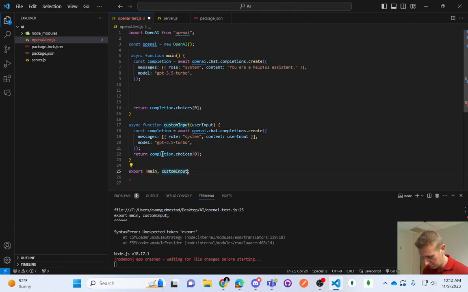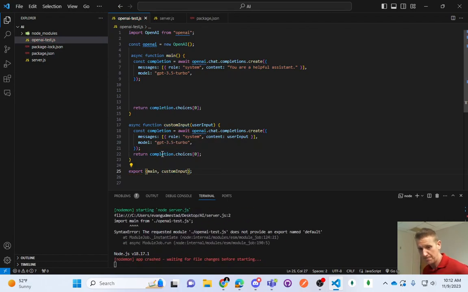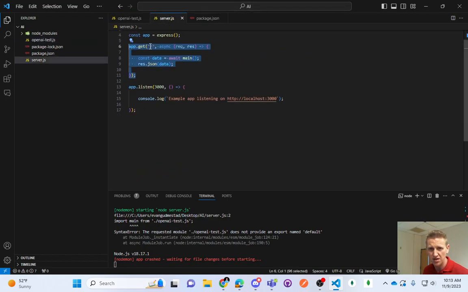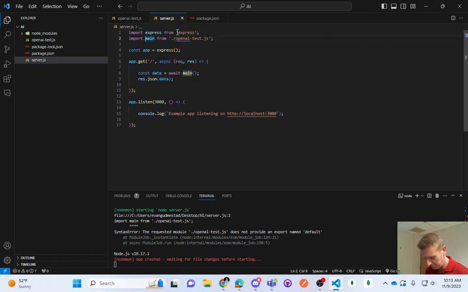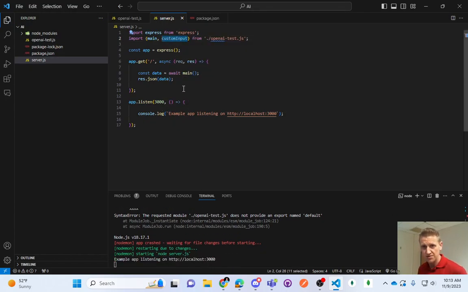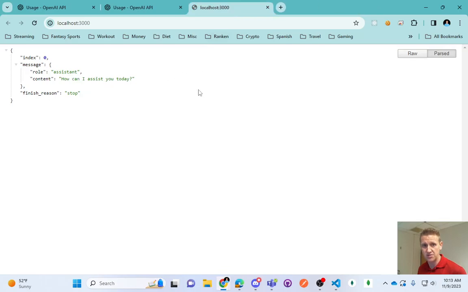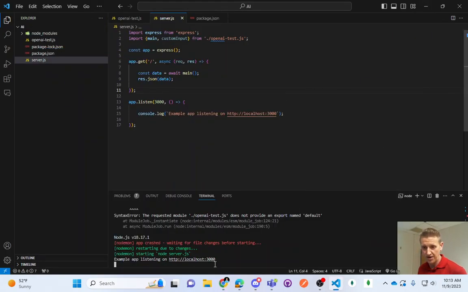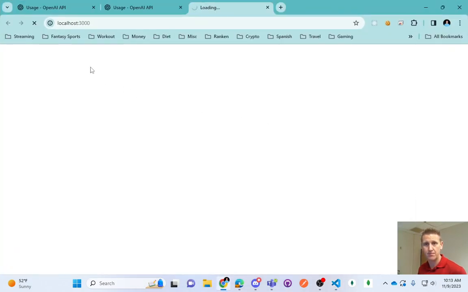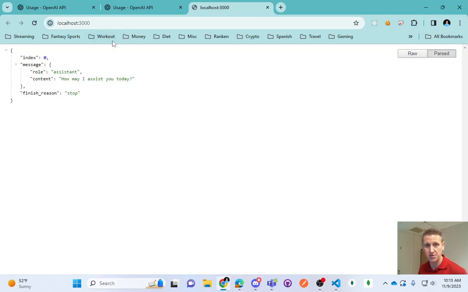So then on the receiving side we need to import main and custom input. Import main and custom input from OpenAI. Alright, so let's see that we didn't break main yet. Okay, main still says how may I assist you today. That's still working. If I close it all down, okay, we still get that custom input.